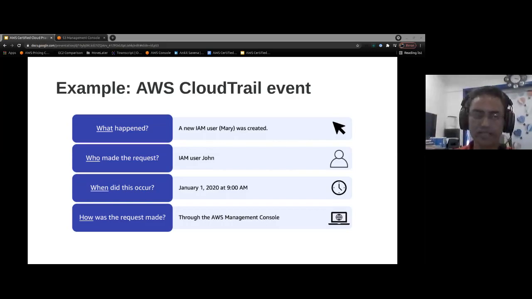How was it created? It was created through the management console. Such a level of detail is available for this event. This is a single event, and there are all the events which are happening inside your account. We can see all these events when we go to CloudTrail, and it can be extremely useful.